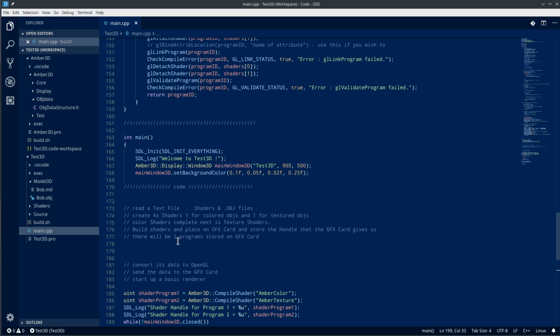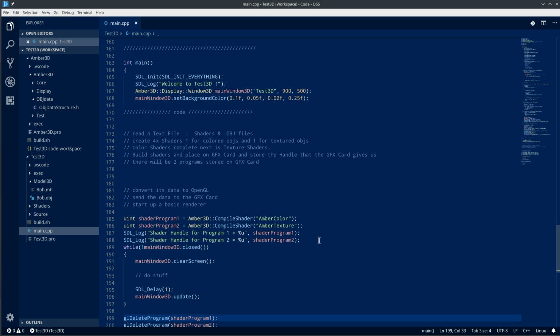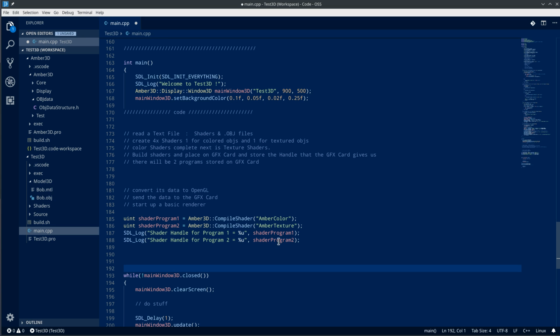So, what we've done so far: build shaders, GFX card, store the handle, shader program 1, shader program 2, and there will be 2 programs stored on the GFX card. 2 programs. We've got them, yeah. We now need something to use them. So that's your shaders. We'll just do that, and I'll call this shaders. And do that. There we go. That's our little shader base.